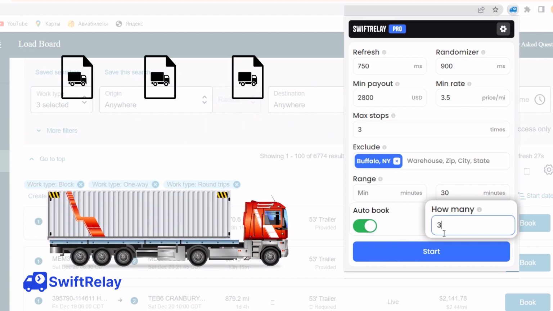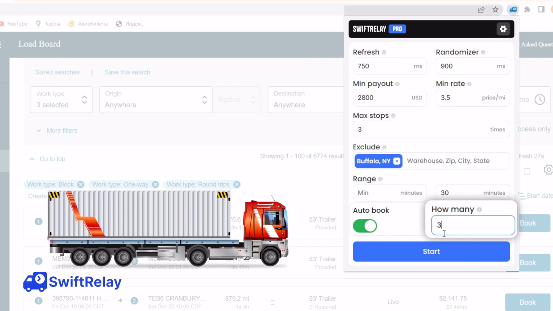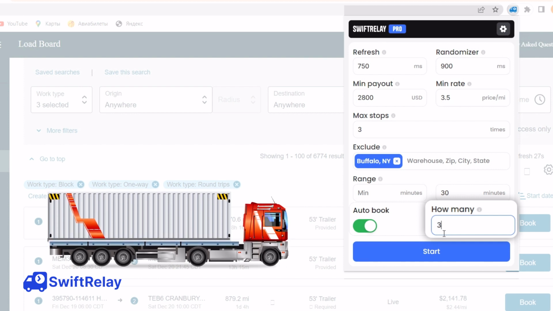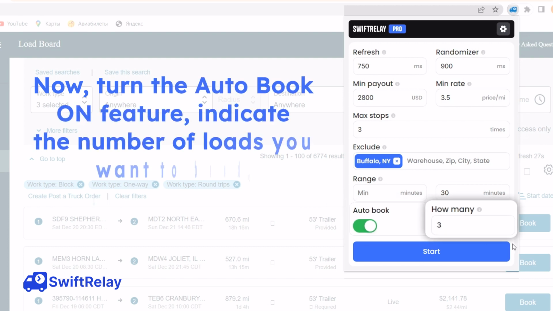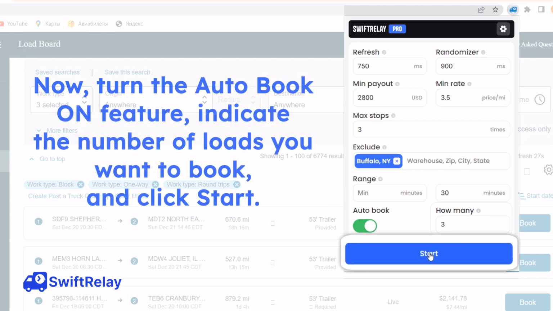It's best used for companies with several available trucks in a particular area or for local load deliveries. Now, turn the Autobook feature on, indicate the number of loads you want to book, and click Start.